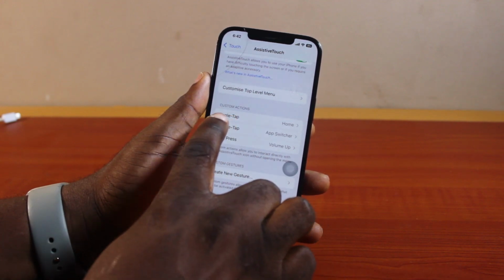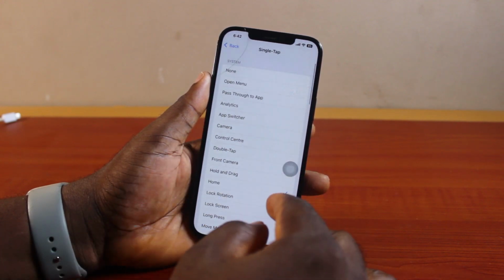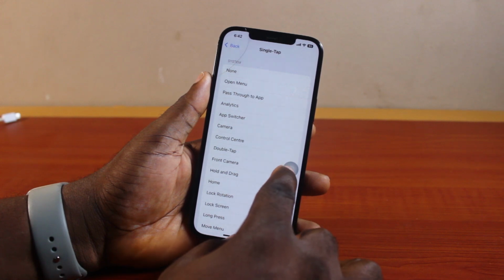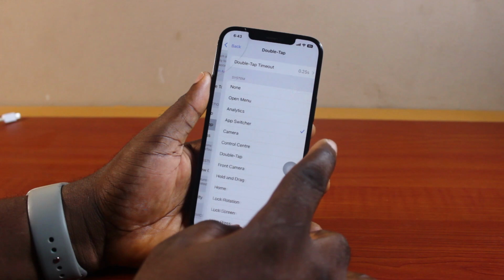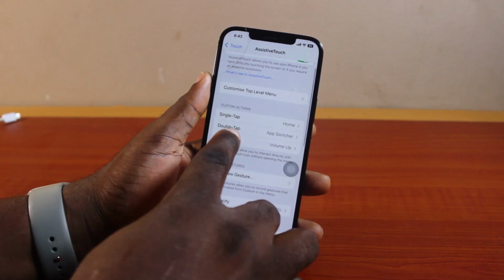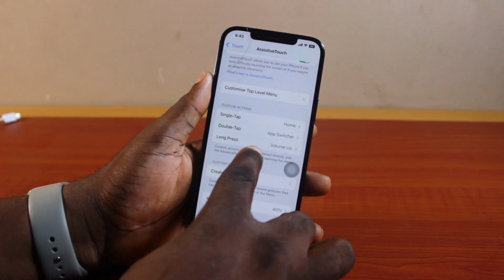Now, come to custom action and click on single tap. Then select what you want to happen if you single tap the button on your iPhone. Click on double tap. Select whatever you want to happen, then click on long press. So you can customize how this home button works.